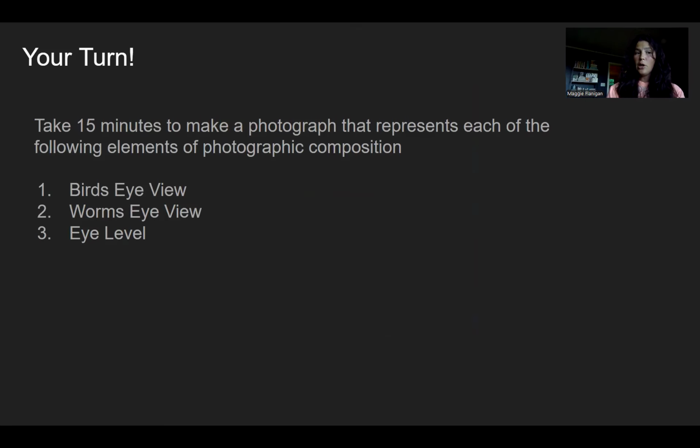So this is your turn. You're going to take 15 minutes to make a photograph that represents each of the following elements of photographic composition: a bird's eye, a worm's eye, and an eye level. When you come back, we'll get into some more conceptual ideas.